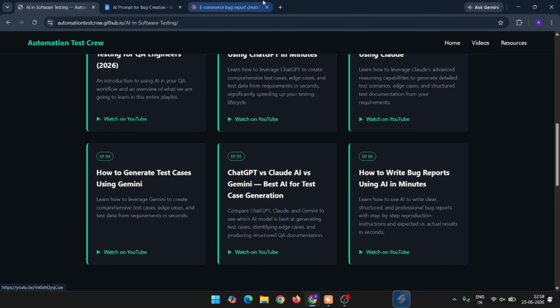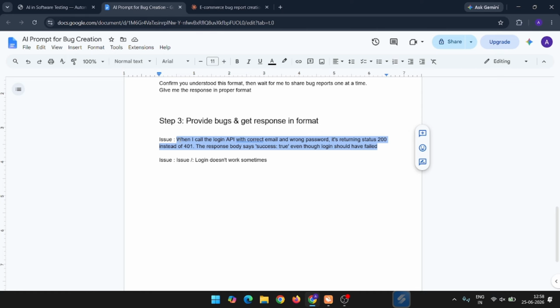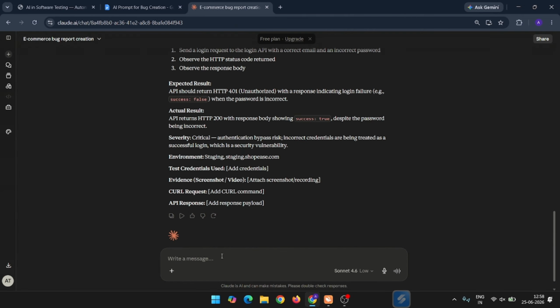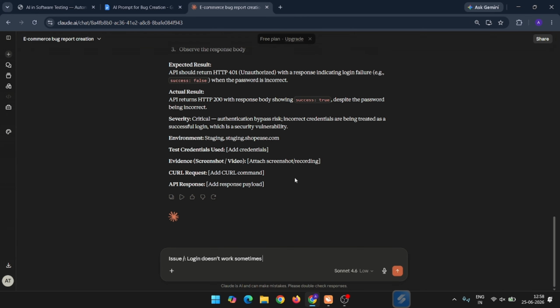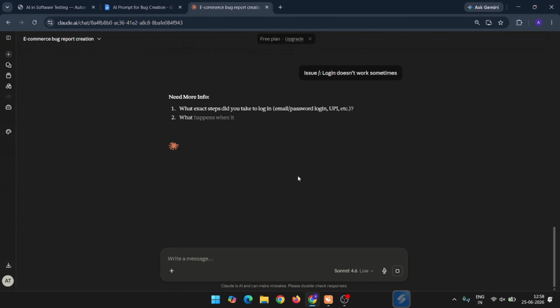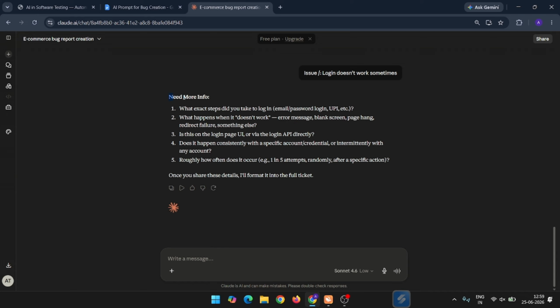Now let's go to the second step where, see here, I'm just simply saying login does not work sometimes. So there is no clear information provided in this issue, right? So what I'll do, I'll copy this line and paste it here. Let's see how our AI will respond to this, because I have already given the rule: if something is not clear, you have to ask questions. See, it clearly says, I need more information.